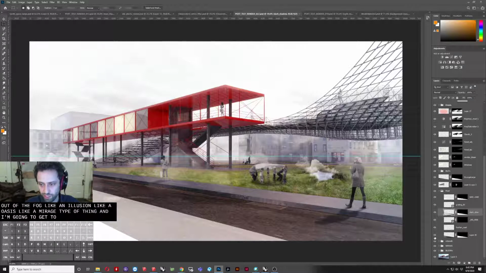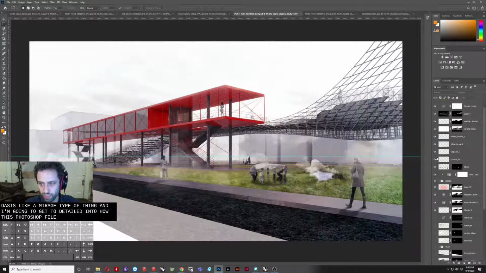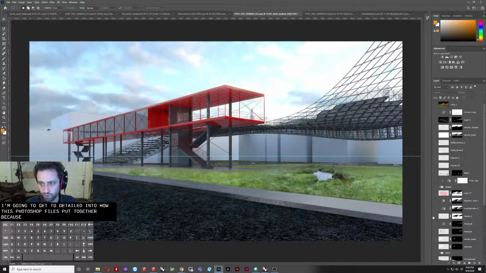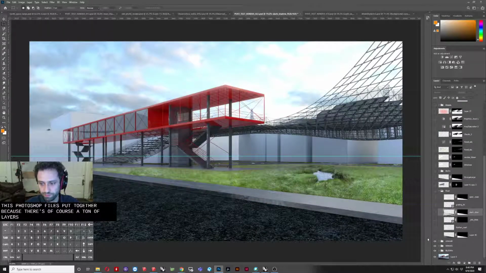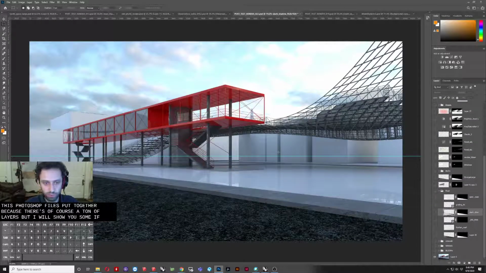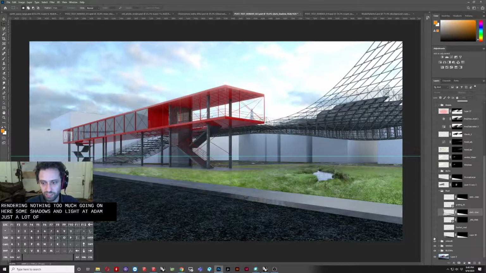And I'm not going to go too detailed into how this Photoshop file is put together because there's, of course, a ton of layers. But I will show you where it began, which is a very simple rendering, nothing too much going on here, some shadows, some light, and then just a lot of effects.